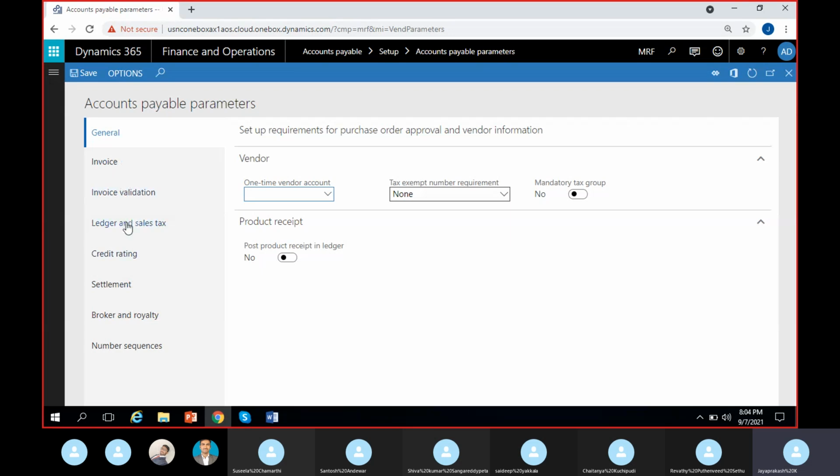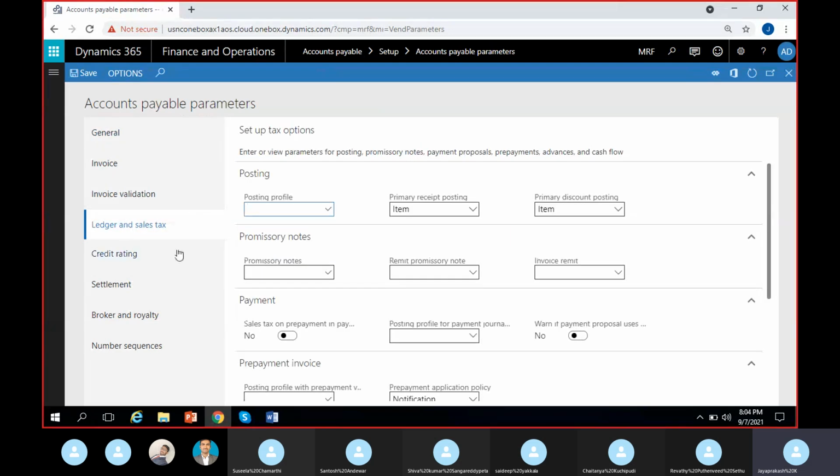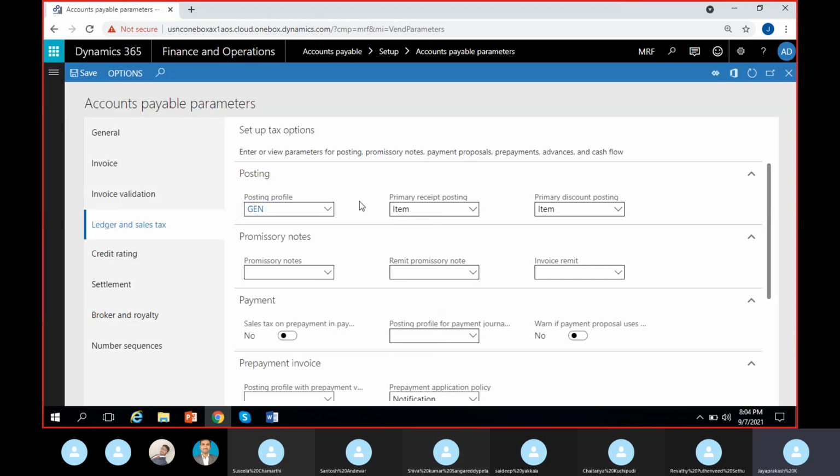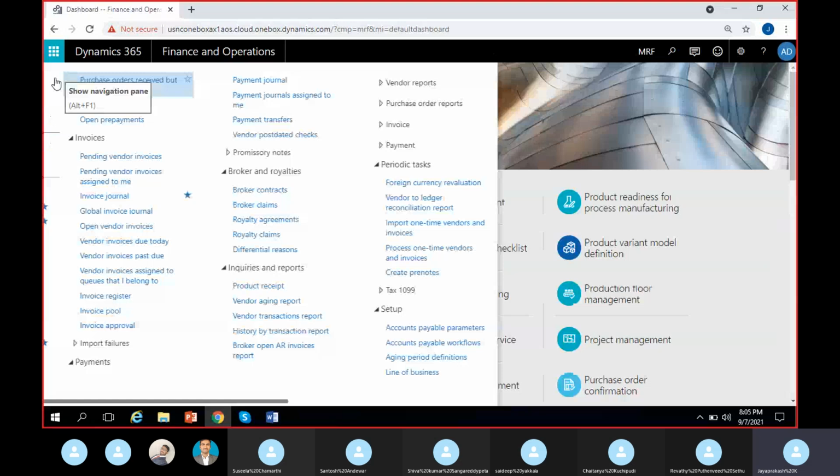In the ledger and sales tax, I'll give that posting profile here, which I have configured. General posting profile. Right. So 4 steps until now. I created a vendor group. I created a vendor. I created a posting profile, and I assigned the posting profile in accounts payable parameters. These are the 4 steps we have to do to post a transaction. So we also need to have a journal.